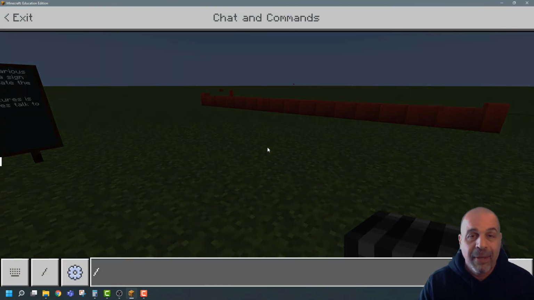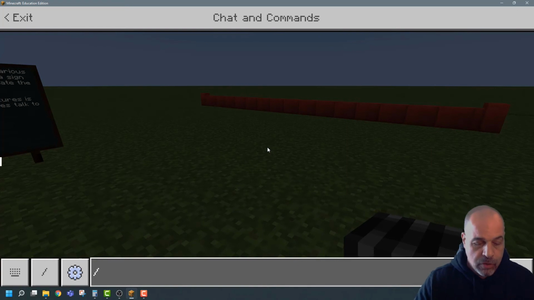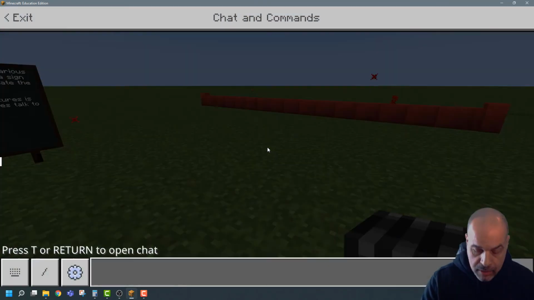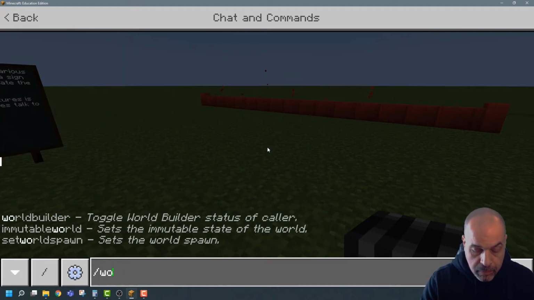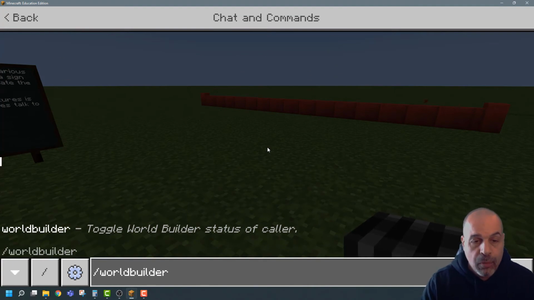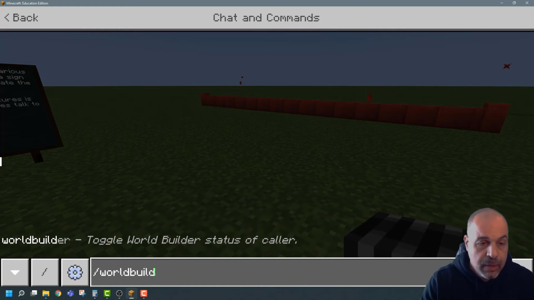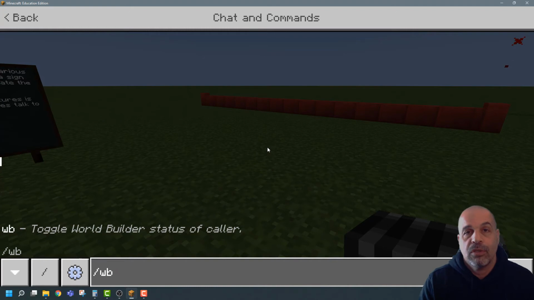Like that. So basically that's like pressing T and then typing the /. Makes no difference. So if I do that with the T and then press the /, exactly the same thing. Now the command is actually the world builder command. And whether you type the whole word world builder, or you just type WB, it's exactly the same thing. It's the shortened version.